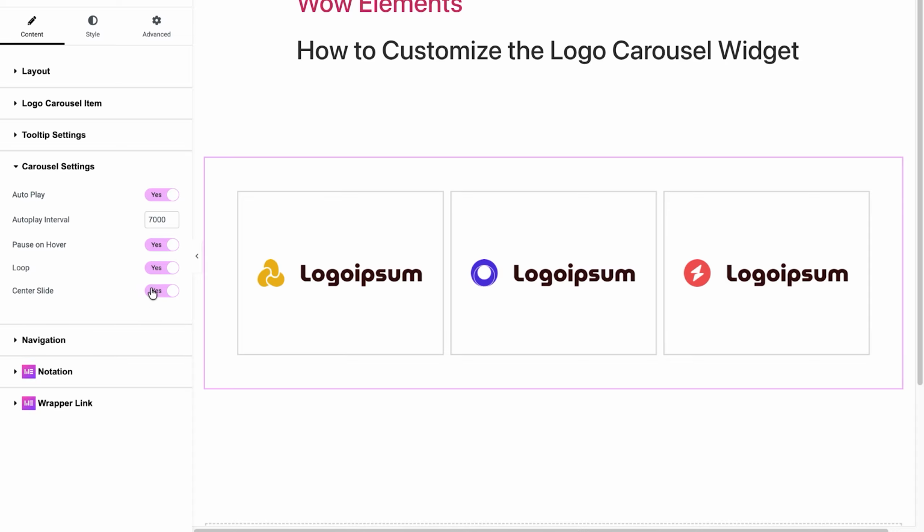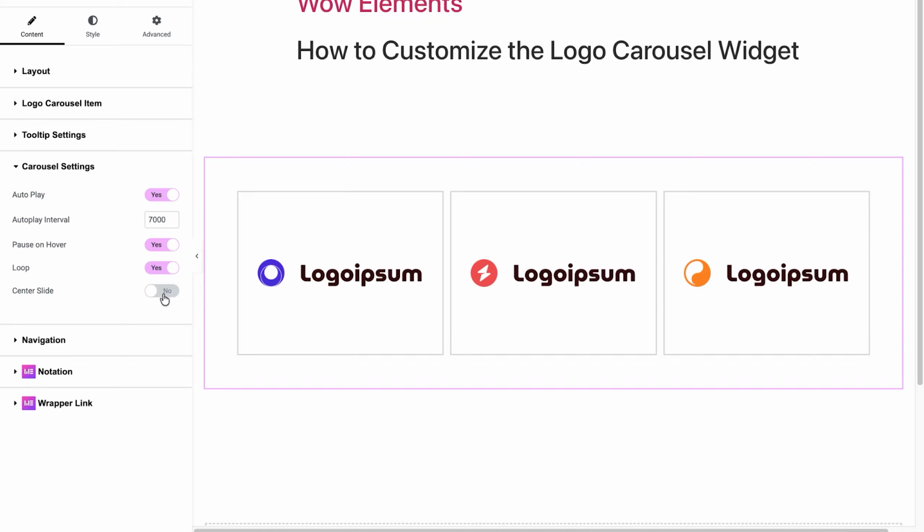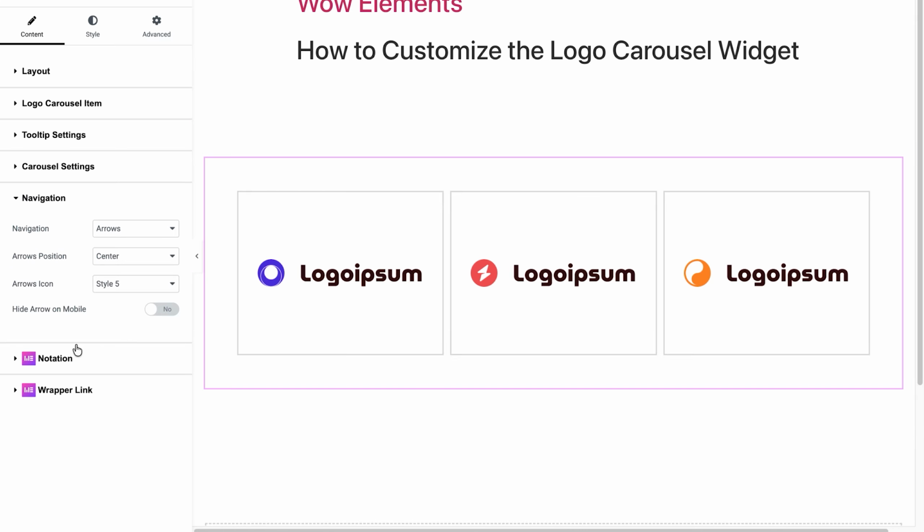You can also enable center slide, which keeps the active slide aligned in the center of the carousel for a more balanced and visually appealing presentation. The final section within the Content tab is Navigation. Here, you can determine how visitors move through the carousel.